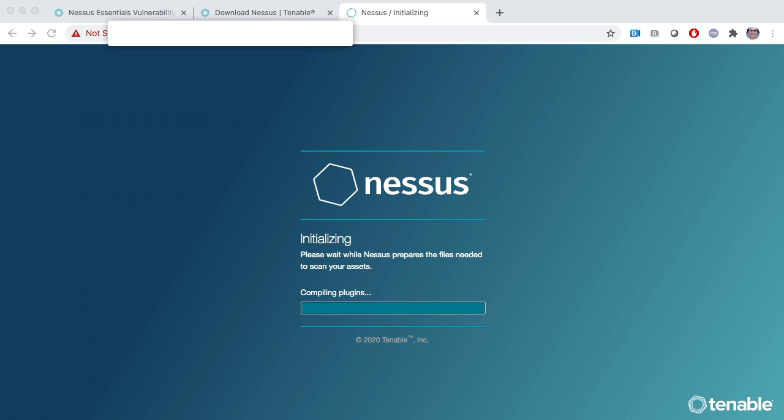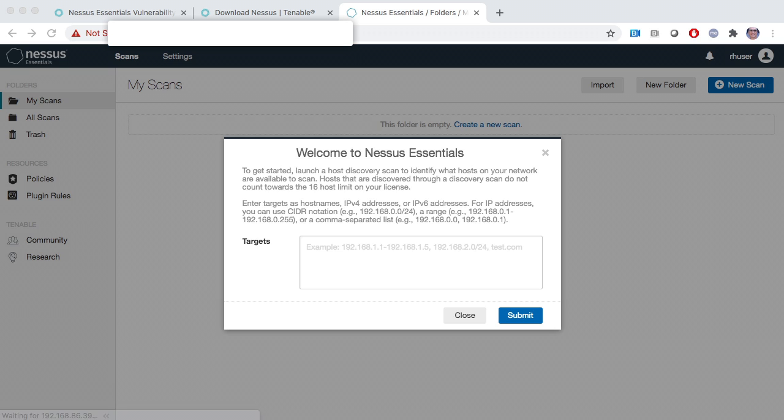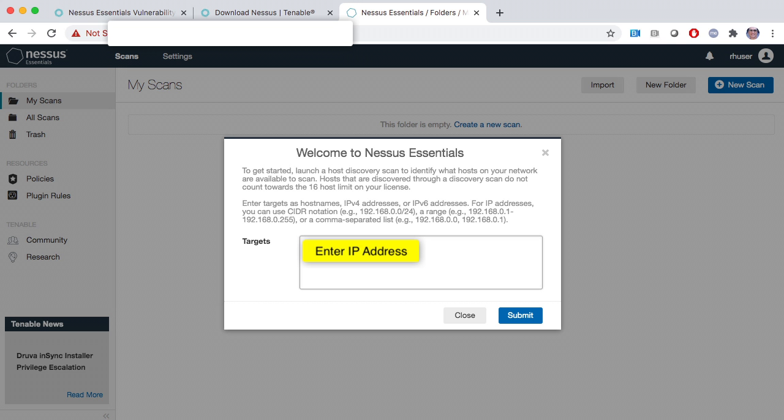In my case, I'm just using another VM to scan, but you can use a virtual IP for an OpenShift cluster, for example, or whatever you like. So go ahead and start the scan.